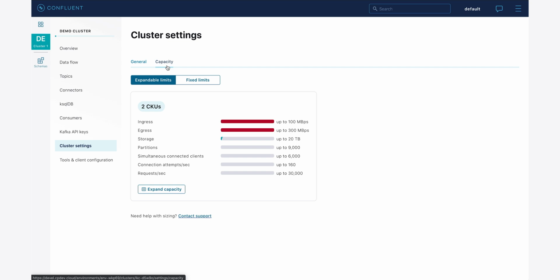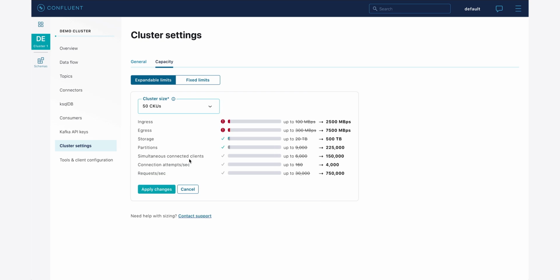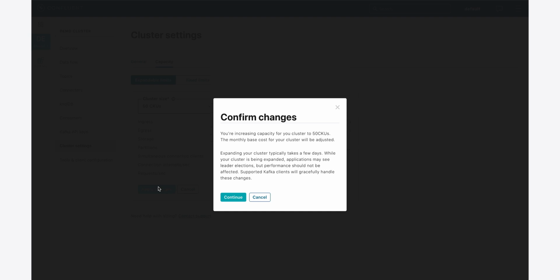Now, at the time of this recording, if you're trying this at home, you might see a smaller maximum CKU limit in your cluster. I'm using a version of the user interface that will let me scale to 50, so don't panic if you see a different number in Cloud yourself. This is all still 100% real Confluent Cloud that we're using. But still, from 2 to 50 CKUs, don't let those words pass you by too quickly.